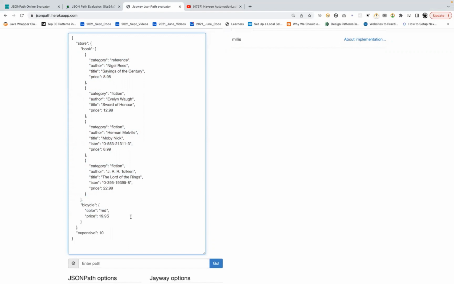So let's see, I really want to ask, authors of all the books, how will you get it? You can see this is my first book and it has its own author, second author, third author, and the fourth book and author is available. So four books, four authors. My question is, give me all the authors. First of all, a JSON path expression will always start with dollar over here. So I'm going to write dollar.